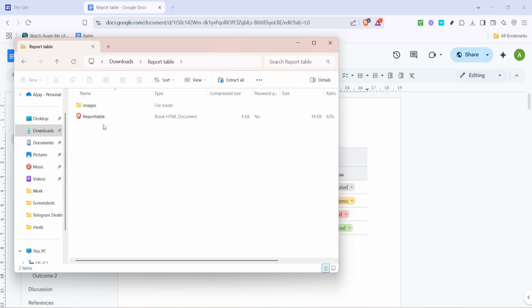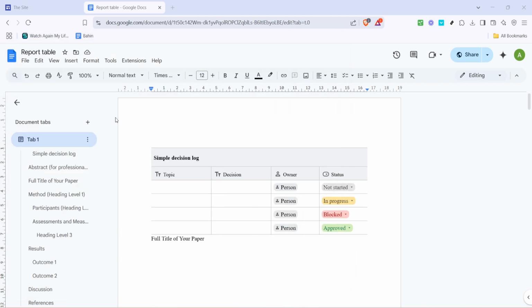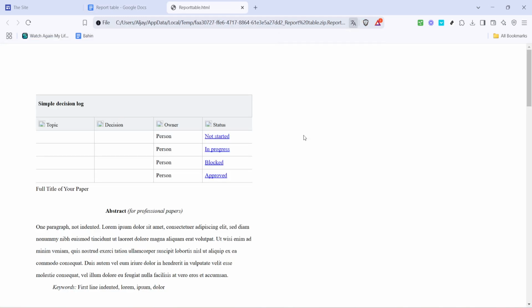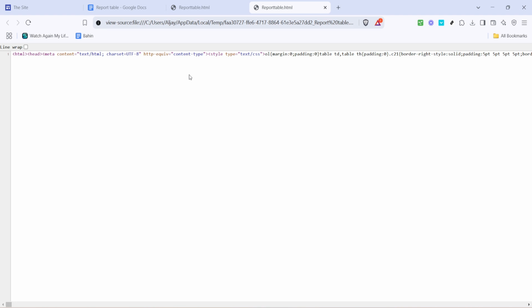Once you've located the zipped HTML file, double-click to open it. Inside, you'll find an HTML document. Right-click on this document and select the option that says View Page Source. This will open the back-end HTML code of your document in your default web browser.